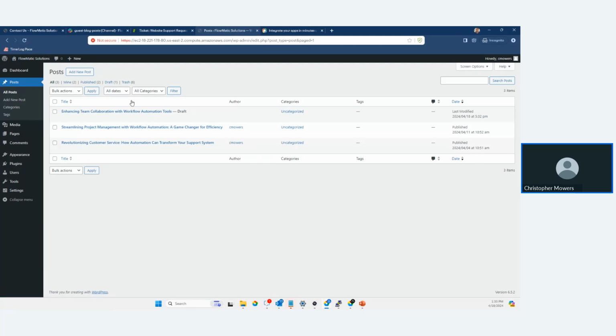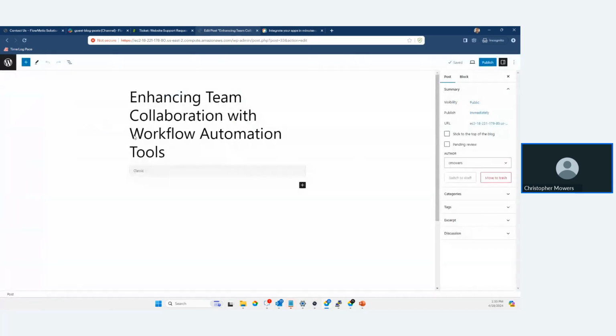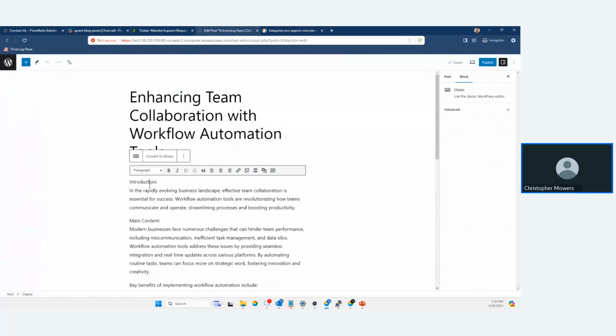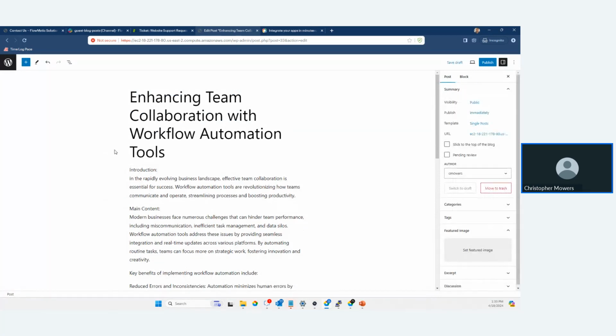If I refresh that, here is a new post. If I go to edit, this is going to need formatting. It's going to need images. It's going to need certainly consent to post and all that. I didn't build in things like that, but you get the idea.